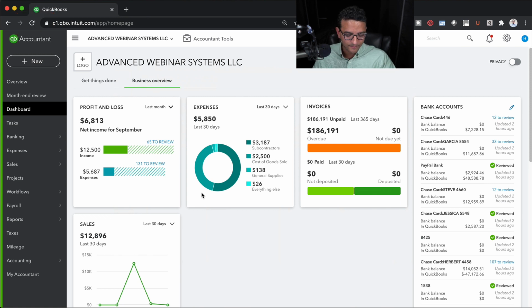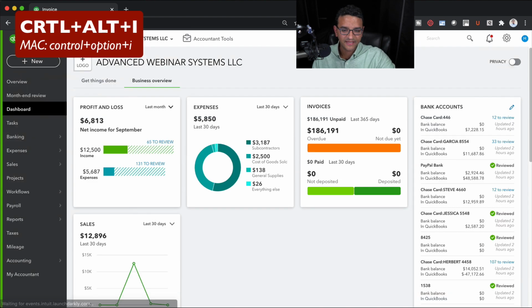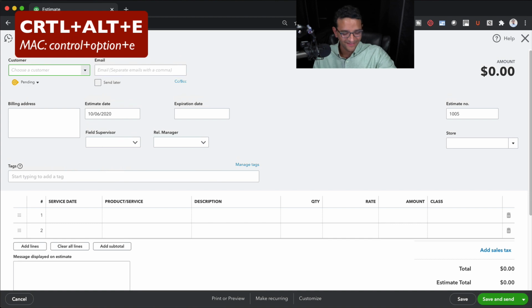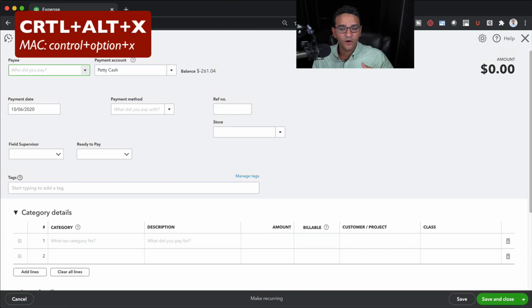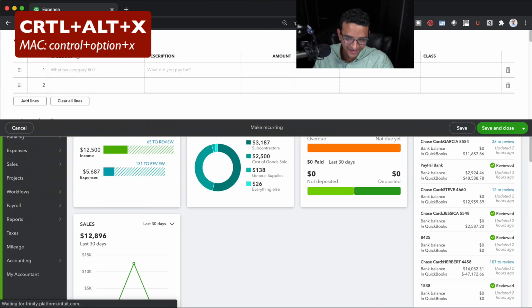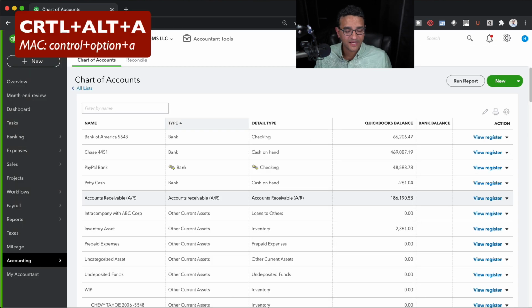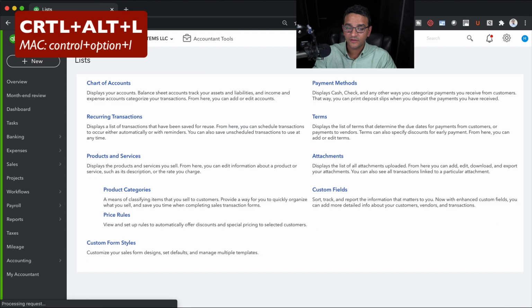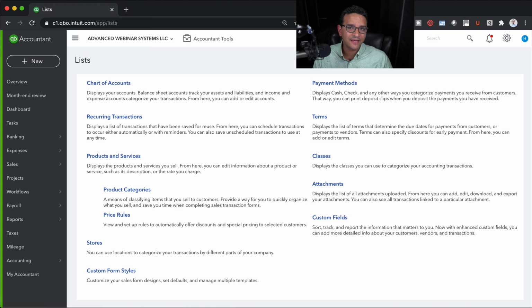Let's do a couple of examples. Control Alt I, that will open up an invoice. I'll hit Escape, close that. Control Alt E, that will open up an estimate. Hit Escape, it will close that. Control Alt X, it will open up a new expense transaction. Hit Escape, that will close that. Control Alt A opens up the chart of accounts. Awesome. Control Alt L opens up the list menu, which contains a link to the chart of accounts, products and services, classes, locations, and all sorts of lists inside QuickBooks Online.